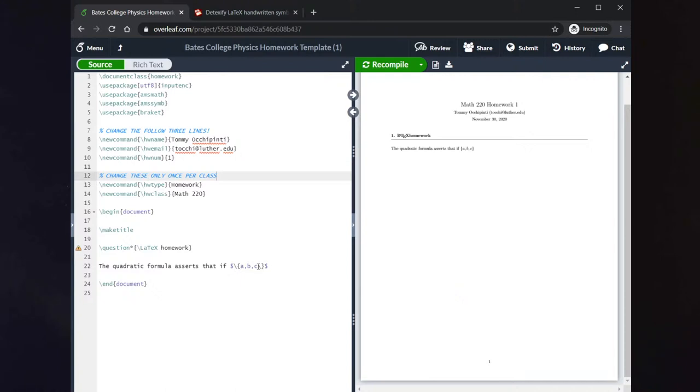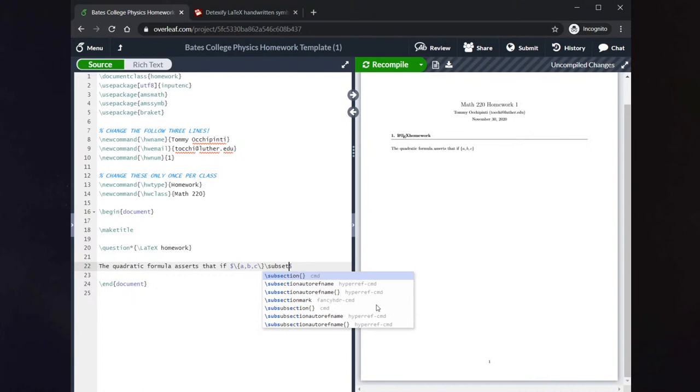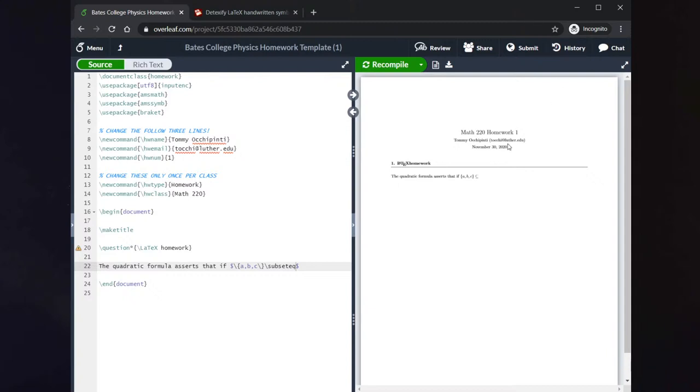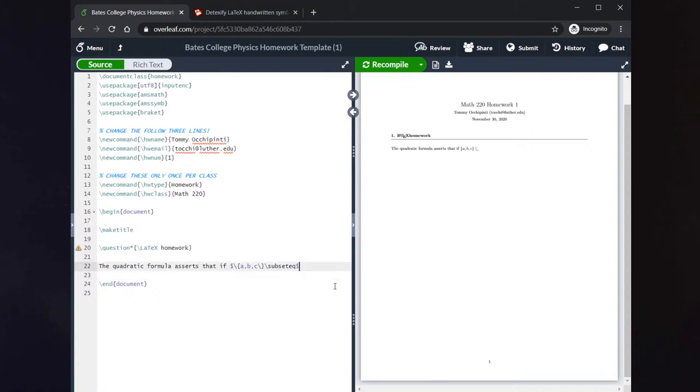So I can go ahead and type that code, that command, \subseteq. And then when this recompiles, you will see that command now appears inside my file. Okay. Next up, we have this R thing that you've probably seen before. I'll go ahead and tell you that is the mathbb font, so that will show up as \mathbb{R}. And so that gets you through the first line there.